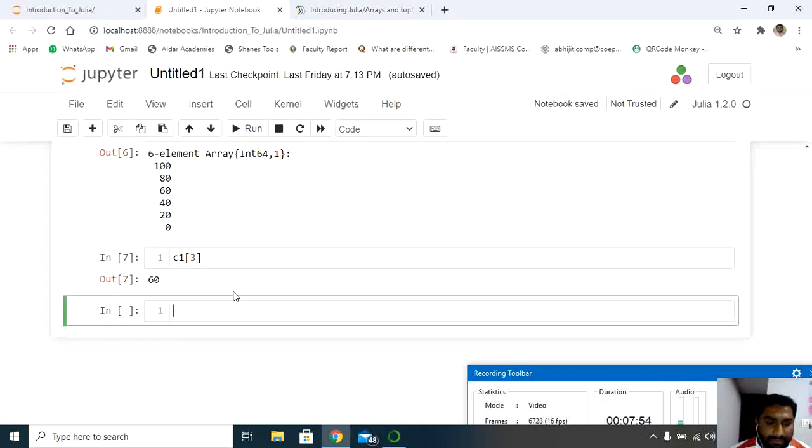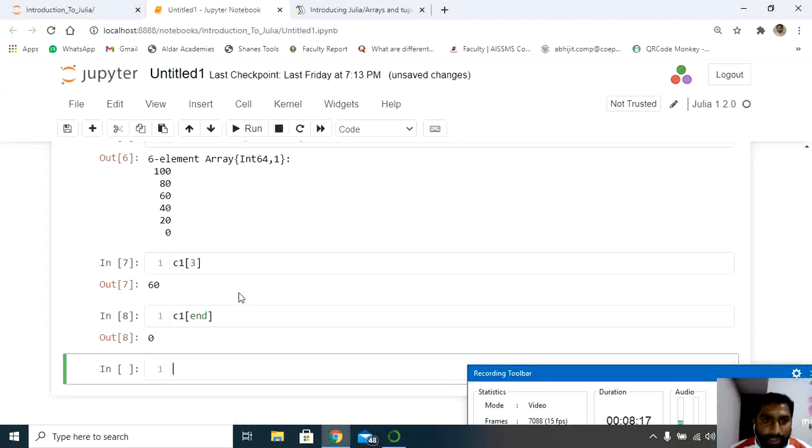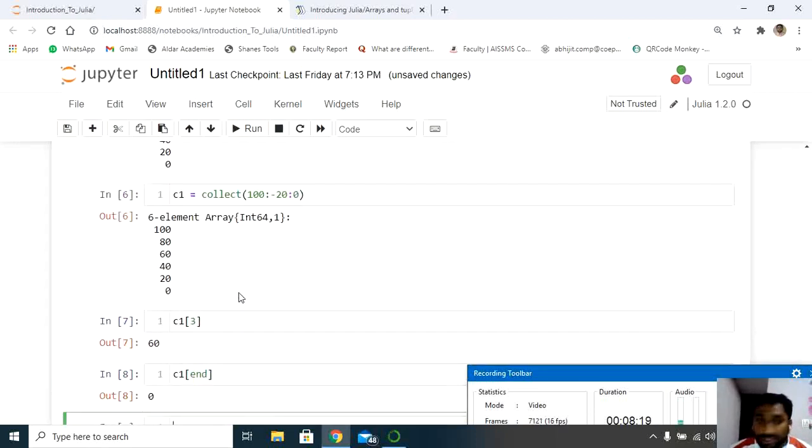In the same way, there is another technique called end. If I want to display the last element of the range here, I can make use of the method called end. It will give me the last element of the range here, which is nothing but 0. Understood? So I hope you are clear with the concept of range.